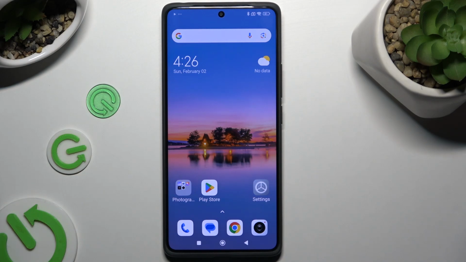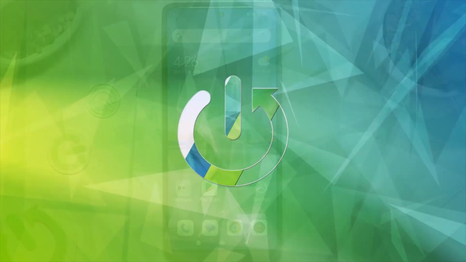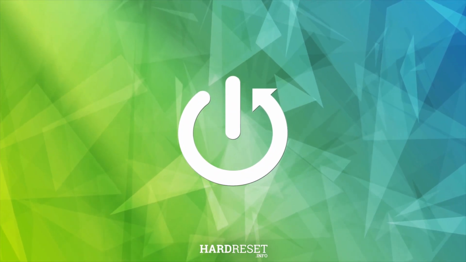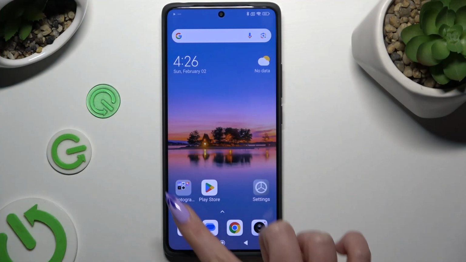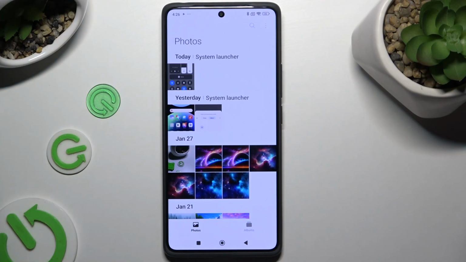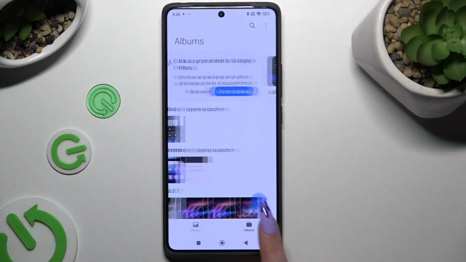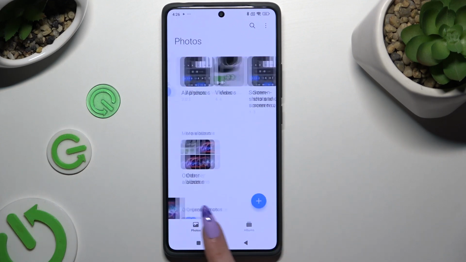In front of me is Redmi Note 13 Pro Plus, and today I would like to show you how you can select and delete multiple photos at once. Begin by accessing Gallery app and tapping on Photos or Albums at the bottom.